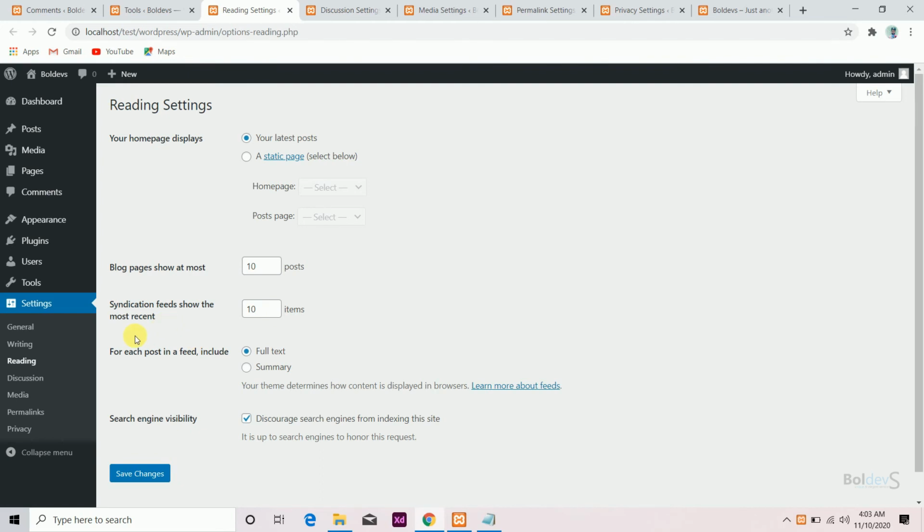And now these are reading settings. Here you can see your homepage displays your latest posts or a static page. If I select a static page, I have to create a new page, but WordPress already gives a sample page. See, here I have selected a sample page. Then there is the separate posts page. For the separate posts page, we have to create a page by giving Blog as the page name, and we can select that page here itself. Then posts will be displayed in that page.